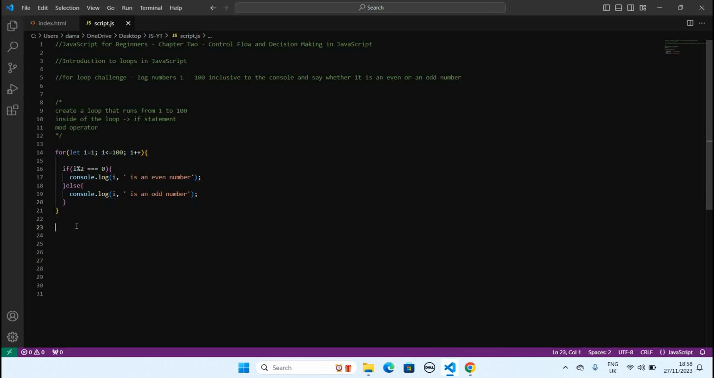Okay, so let's save and refresh. Should this work? Let me just double check. We've created a for loop. We're saying let i equal 0. So we're starting our counter variable i at 1, sorry, 1, not 0, force of habit. Then we're going to run while i is less than or equal to 100. i++, we're adding 1 to the counter each time we go through the loop.